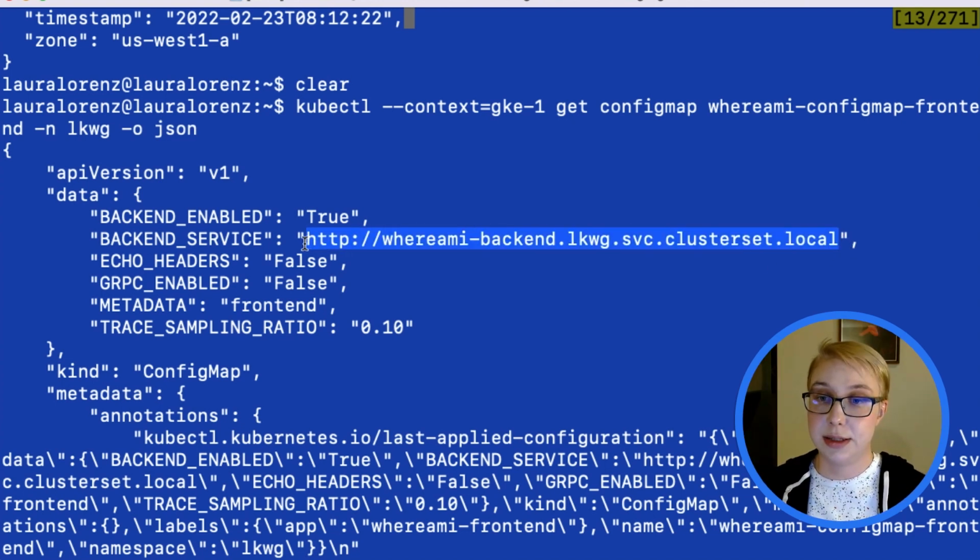This means that this DNS name will resolve to any pod that is part of the multi-cluster service named whereami-backend in the namespace lkwg. So right now I just have this one cluster GKE1 exporting the service basically to itself. But this is an important setup here, because to make it a multi-cluster service instead of just a regular service from the beginning, I need to configure my application to use multi-cluster DNS in the first place.